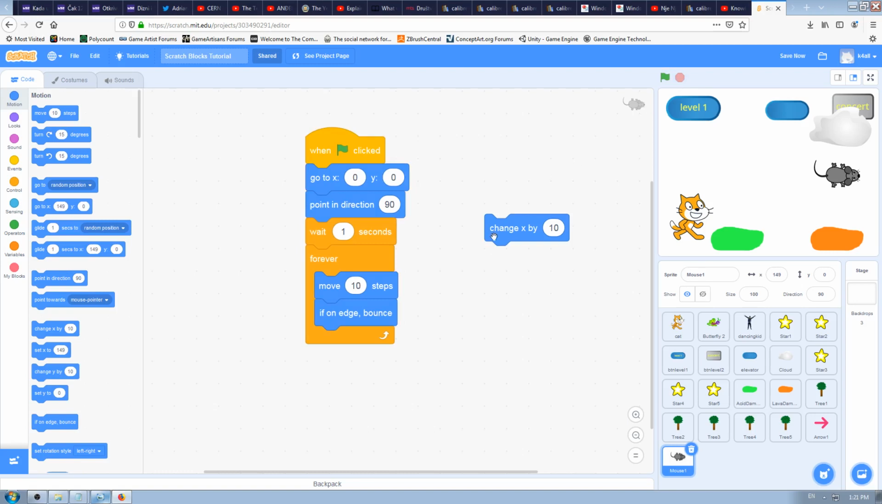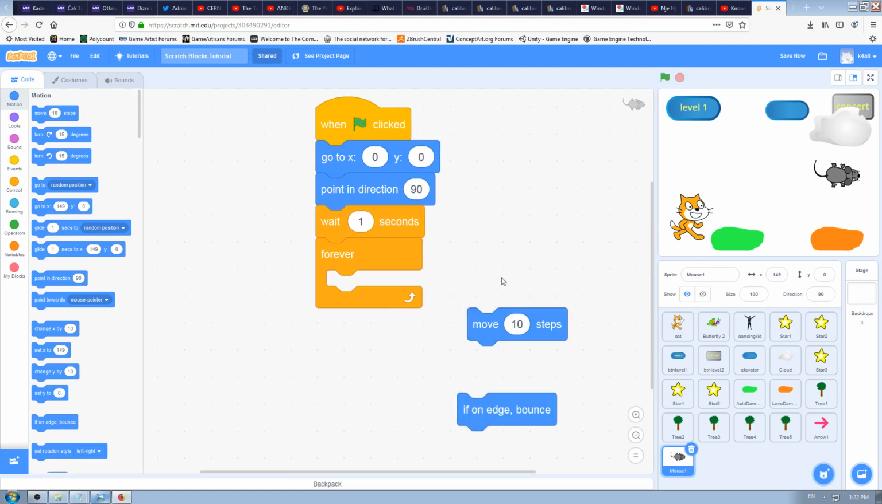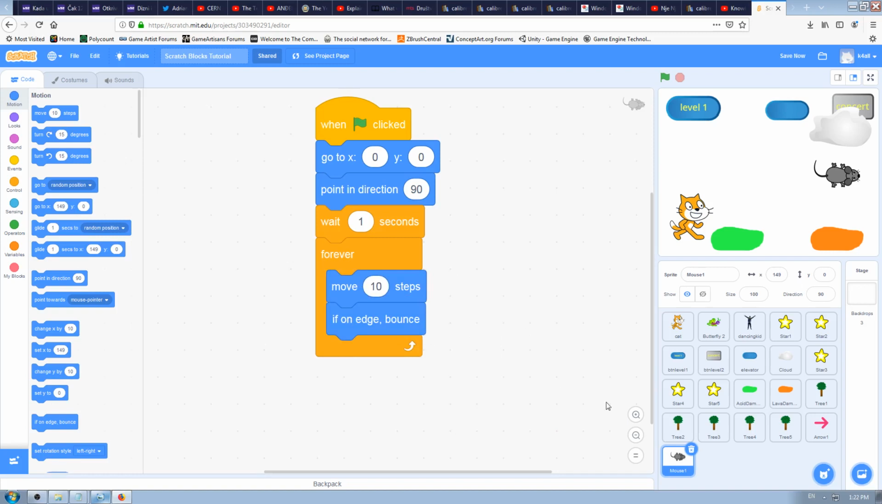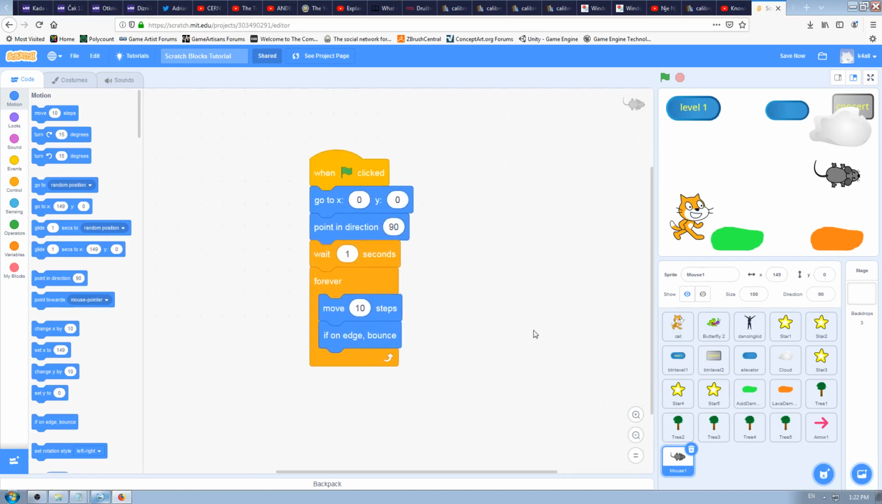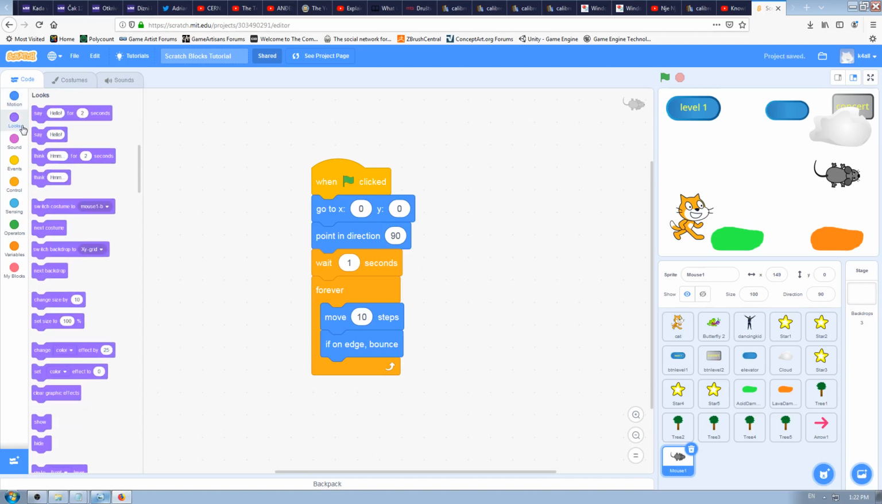What else can we do here? First of all, I will delete this change x. So we have used this move 10 steps because that's the block which you will use when you have some kind of changes of direction and rotation of the sprite in your game. And what do I want to change here now? Also, maybe we could try adding some kind of animation to this mouse.